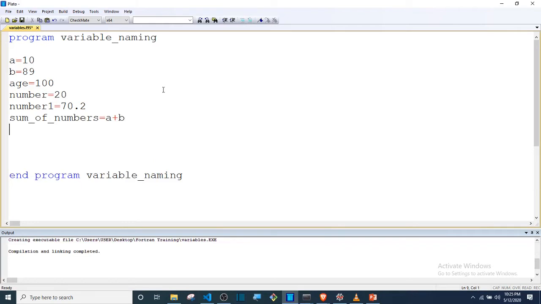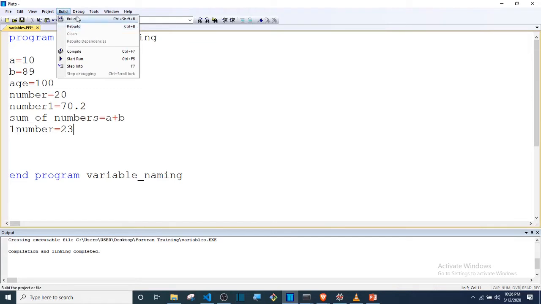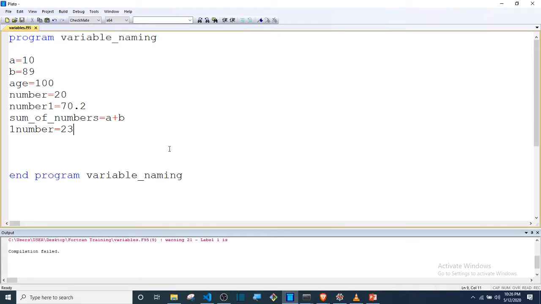So even if I have something like 1number, this is not going to be a valid variable name. I can't do this. It is impossible because it starts with a number, which is 1 in this case. So if you try to build, I think you're still going to get an error. It's saying label 1. I think it's trying to tell us that label 1 is not defined. It's seeing this as a label, not as a variable name. So if we try to do anything, it's not actually going to work out.